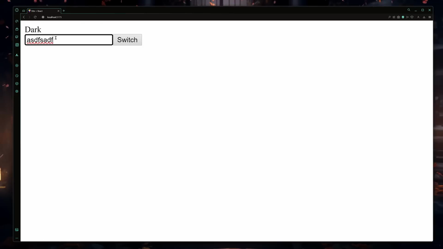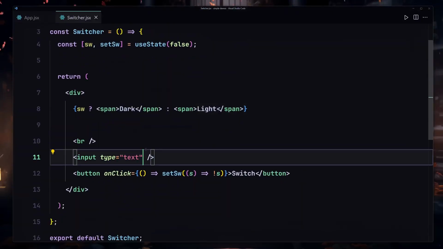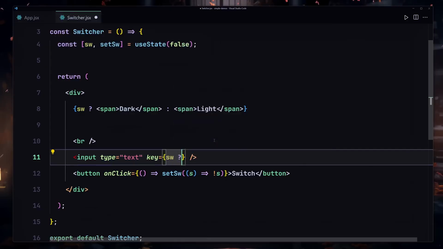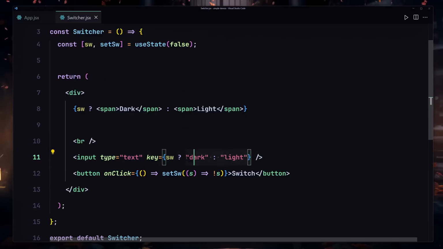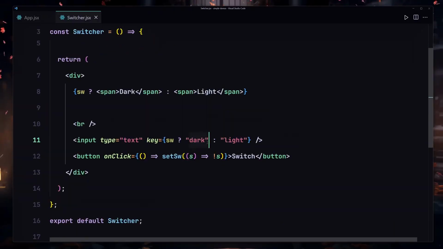So to make that totally unique, we can provide a key. So here I'm going to pass a key, and this key will take our state, which is sw. So if that is the case, we are going to provide dark, but if that's not the case, we are going to provide light. Now we are providing a unique value to this specific input field. So if our state is set to true, it's going to make it dark, but if that's not the case, we are going to get light.